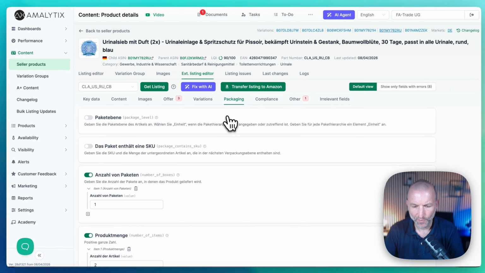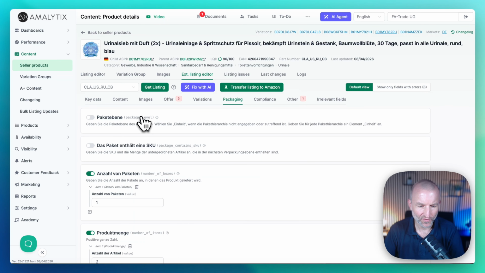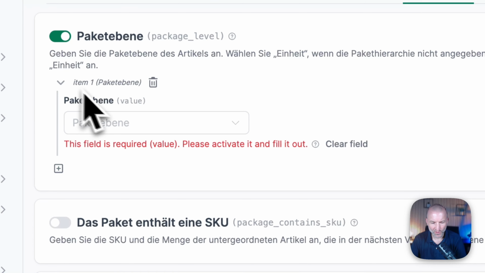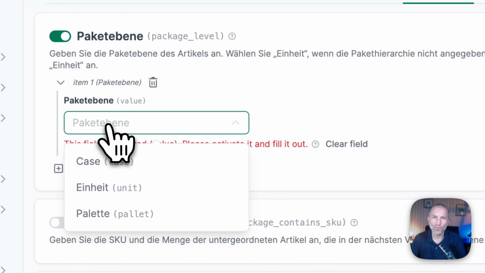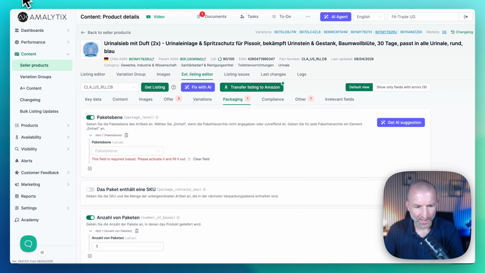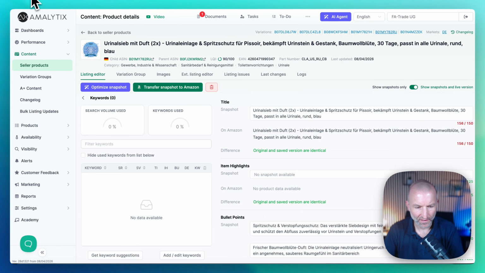Or to come back to our package level example from our previous page, you can see it here. It says package level. And if you want to see what the allowed values are, just open the drop down and see it here. Case is case, in German, unit is Einheit, and here pallet. So you just enter the values case or unit or pallet and you're good to go. It's as simple as that. Let me go back to show you some final tips.